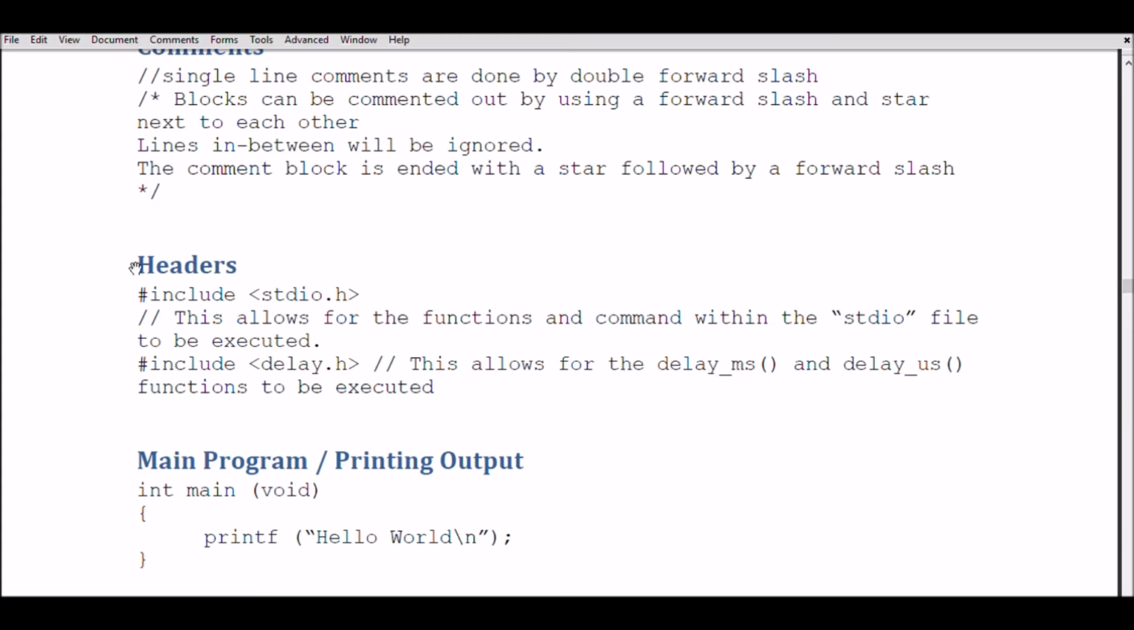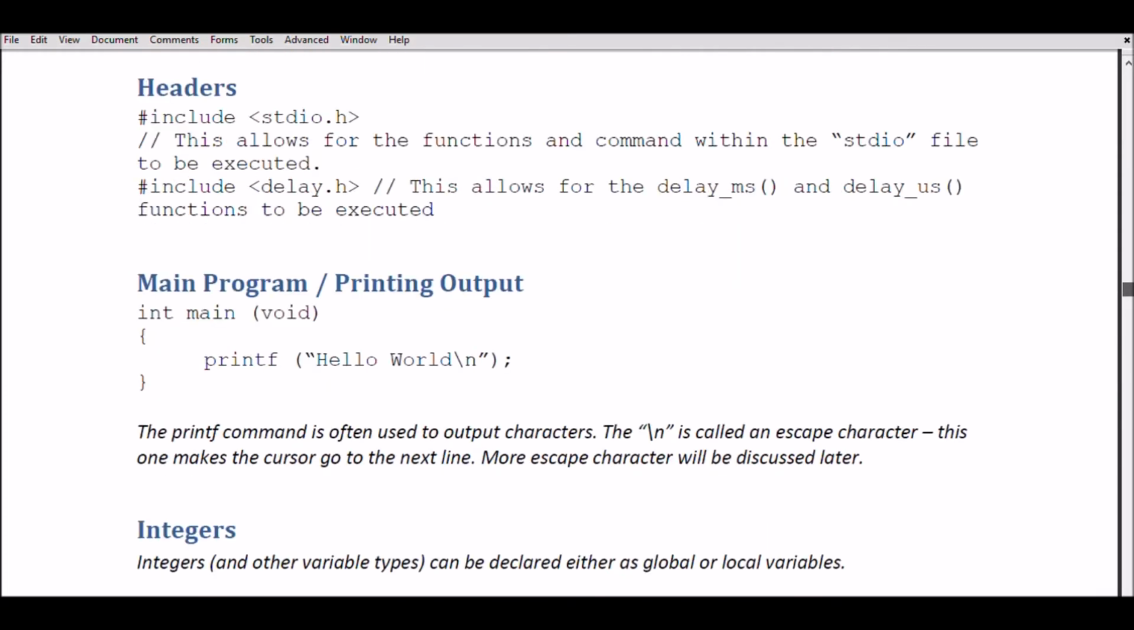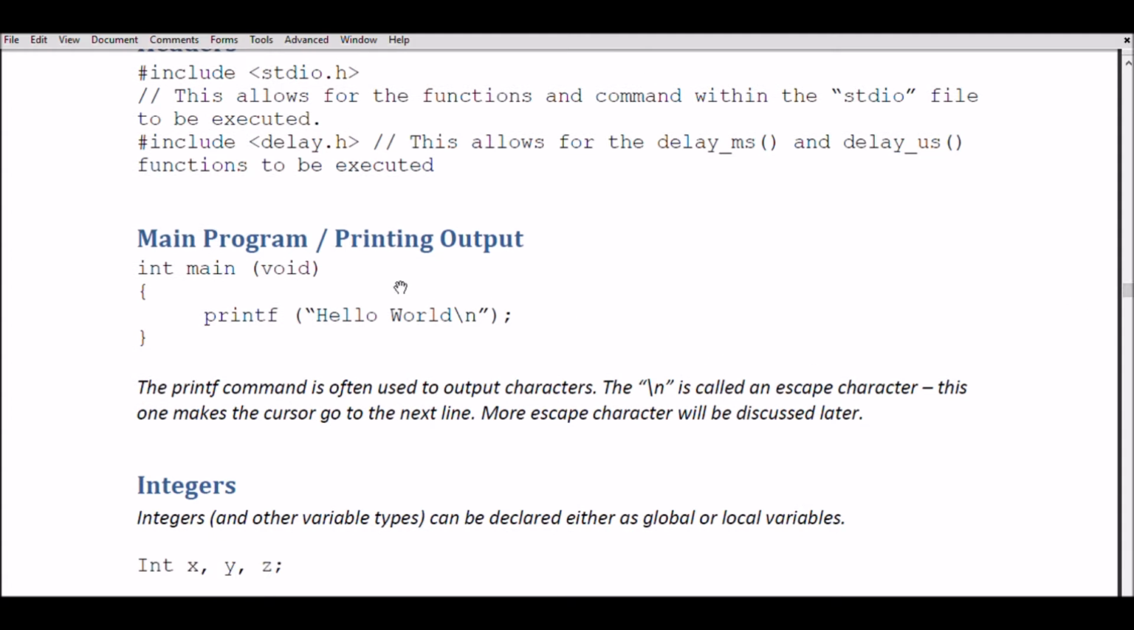We've got headers, and headers are obviously the libraries that you're going to be using. There's the standard input-output .h one that we've looked at. We're also going to be having the delay.h library. This is for the delay millisecond or delay microsecond functions, should you want to use them. Then we've got our main program, which is indicated as int main void. Okay.